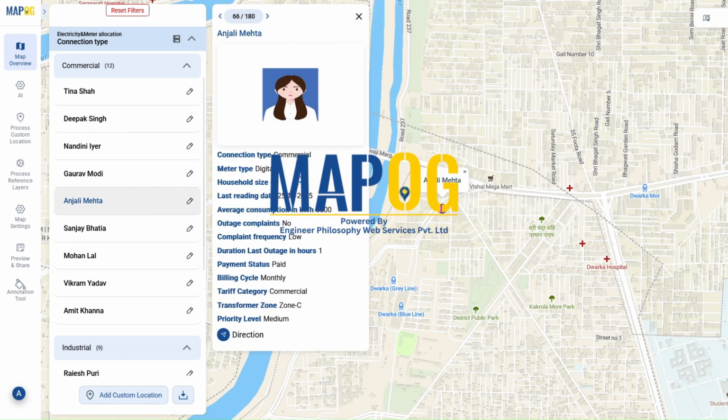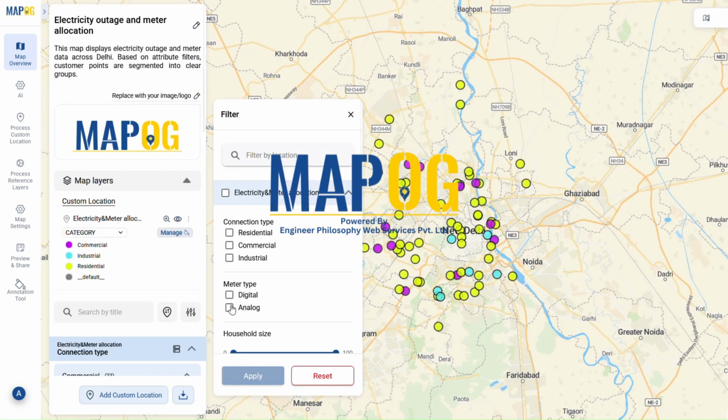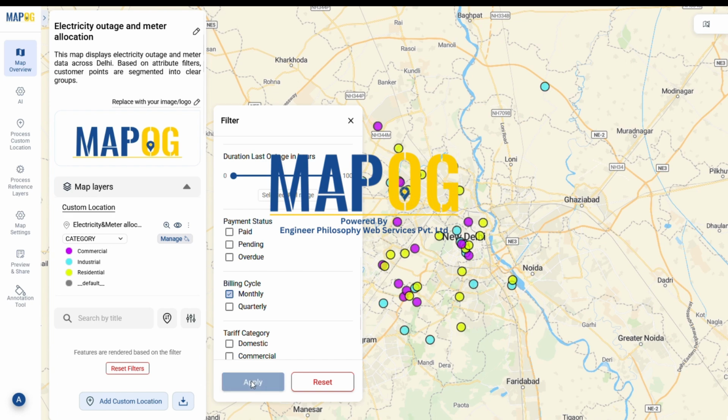MAPOG turns raw data into clarity, helping every sector make sharper, data-driven decisions.